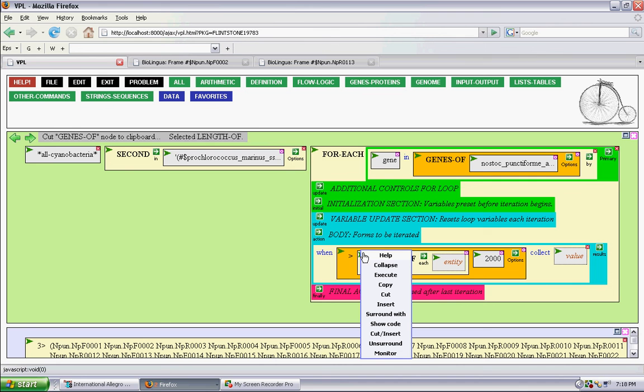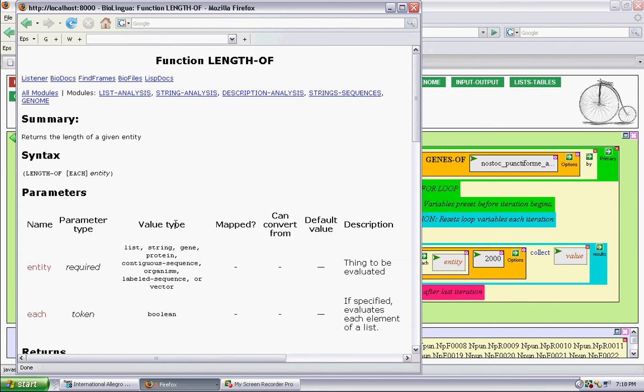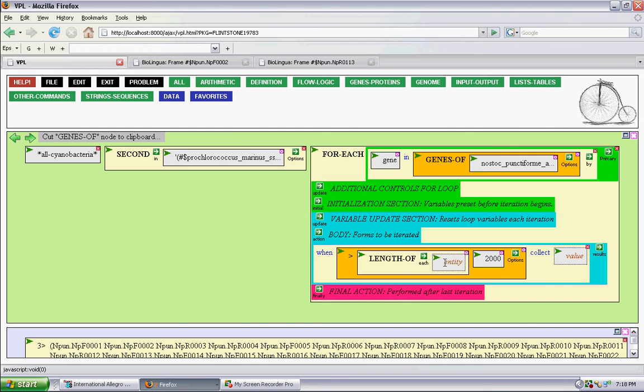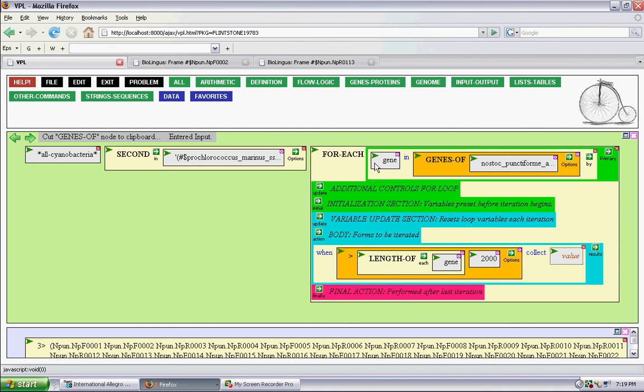Now, length of, you might think, is talking about strings or lists. Can it really work on a gene? Let's click help and check the documentation. Excellent. It can take a gene, and here's an example of that. Okay, now we type in gene. Again, it's not just because we're dealing with genes, it's because that's what we decided to call each individual gene up here. Now, when it is greater than 2000, we want to collect that gene.